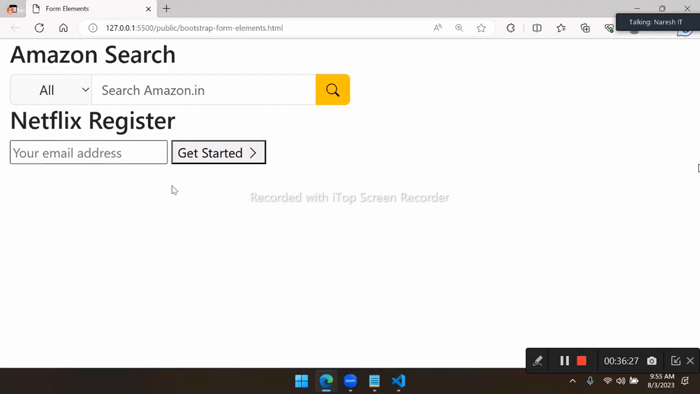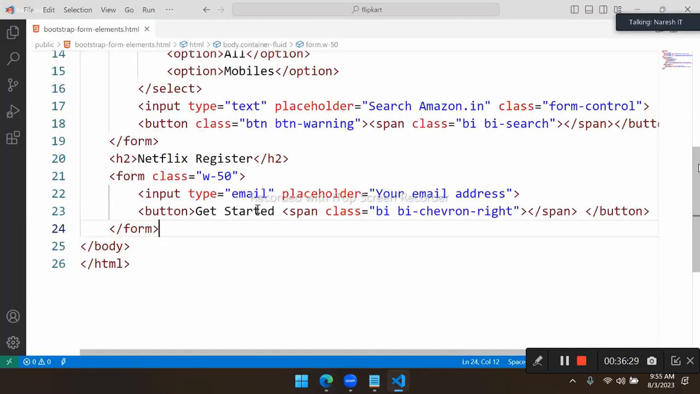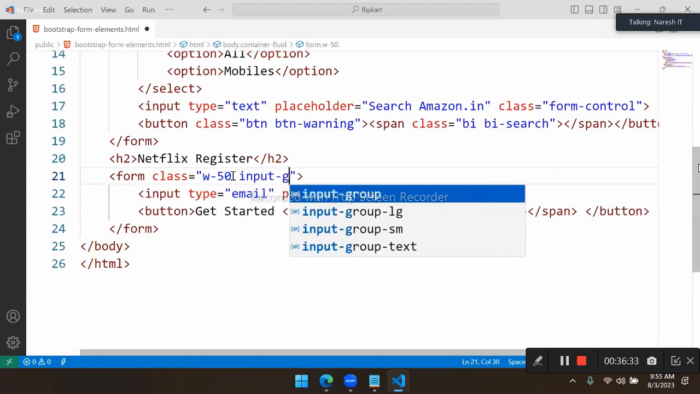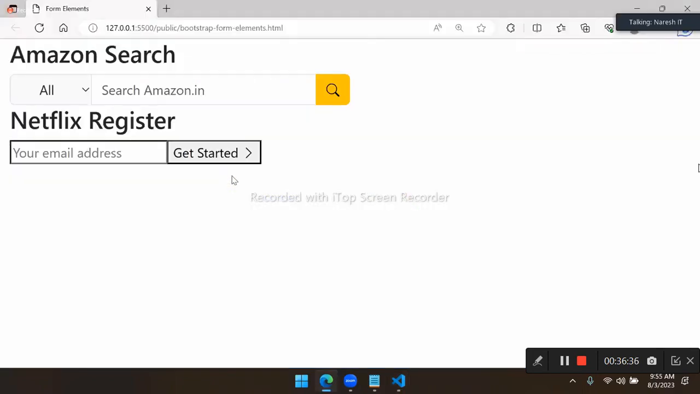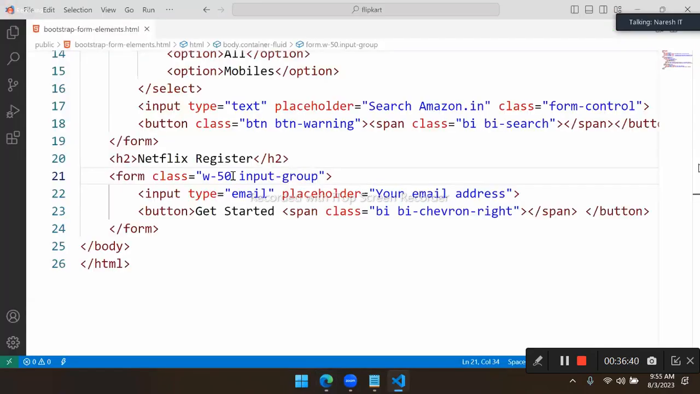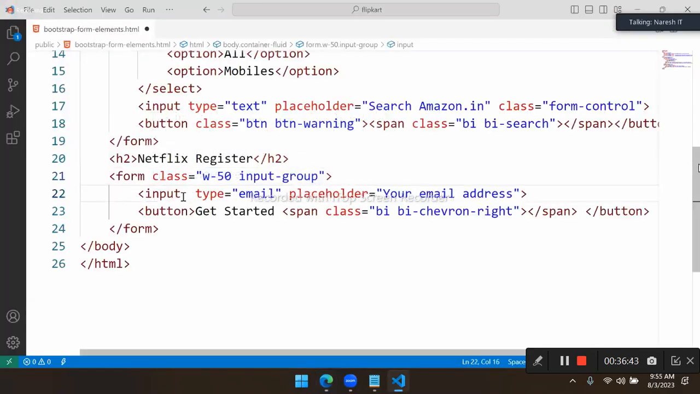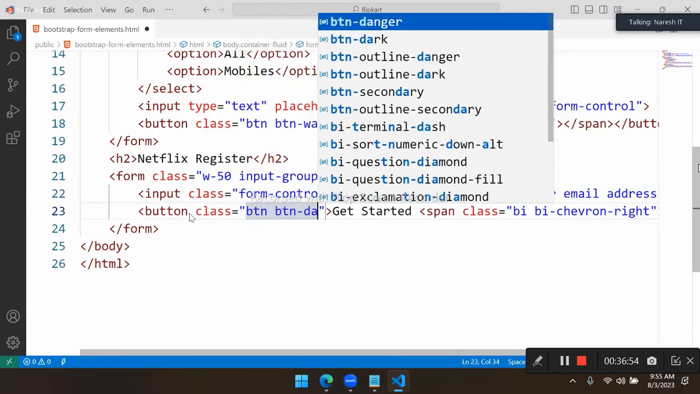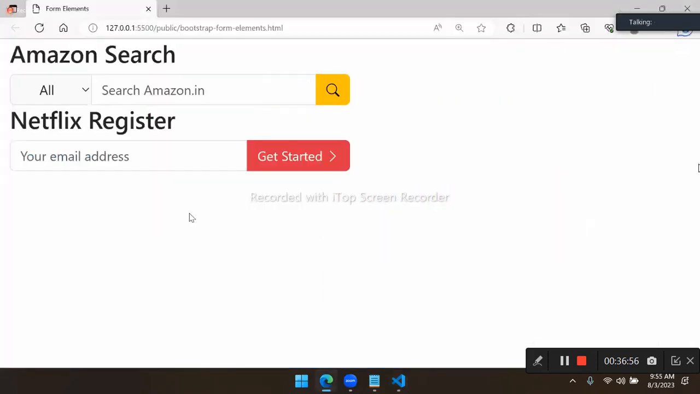How to combine these two? To combine these two, we have to put them in a class called, what is it? Input group. Then they will be combined. After that, what is the class for email? For email, which class we have to apply? Form control. What is the class for button? Class btn btn-danger. And you see, this is the Netflix bar.